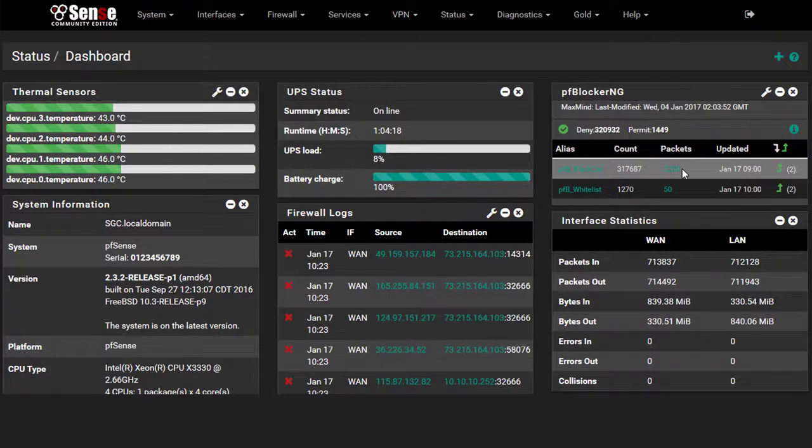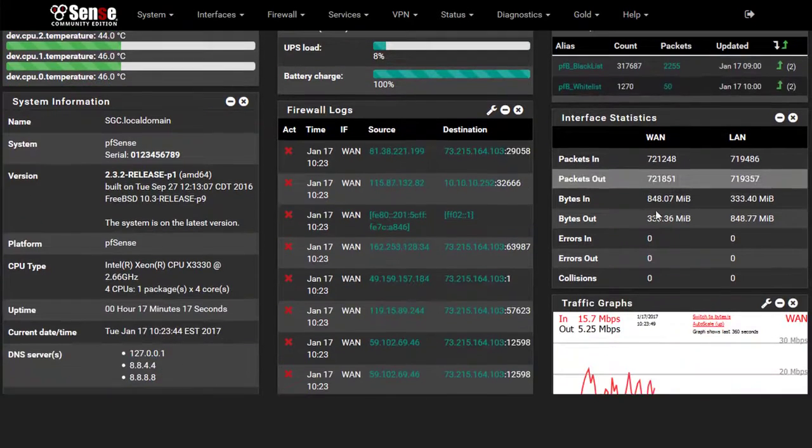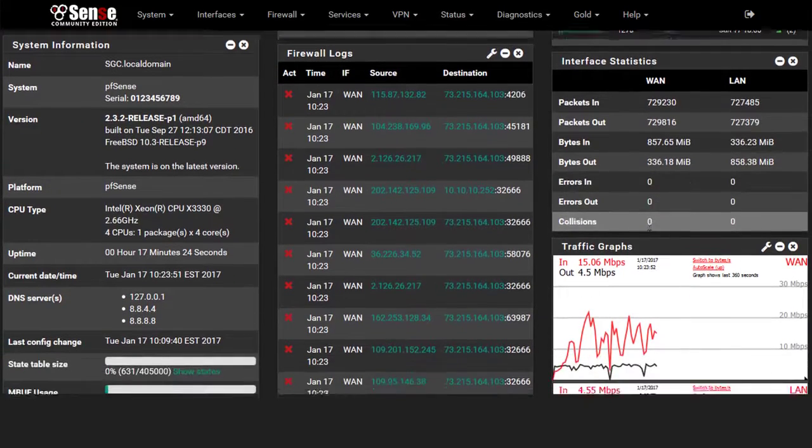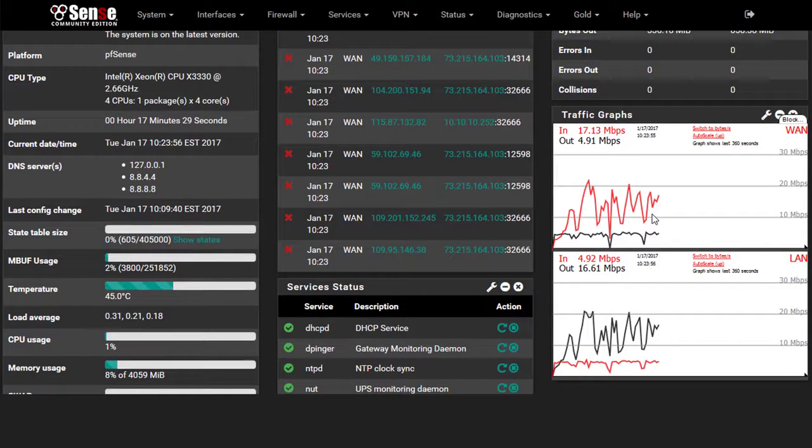pfBlocker, I'll go over that in more detail. This is just my interface statistics. You've got packets in, packets out, bytes, errors, all that good stuff. And then I have it in graph form here so you can see what my network's currently doing for the WAN and then the LAN.